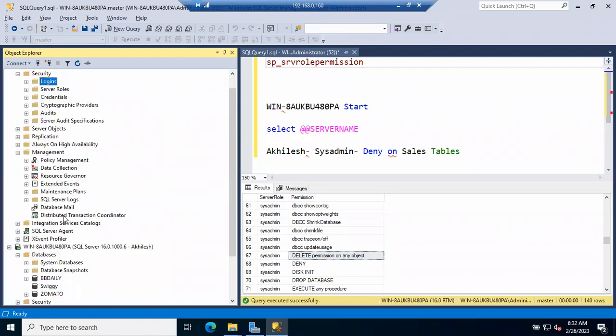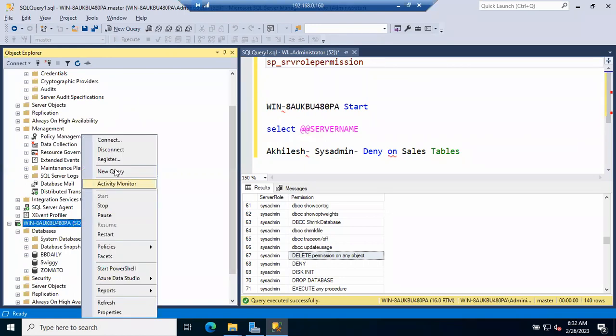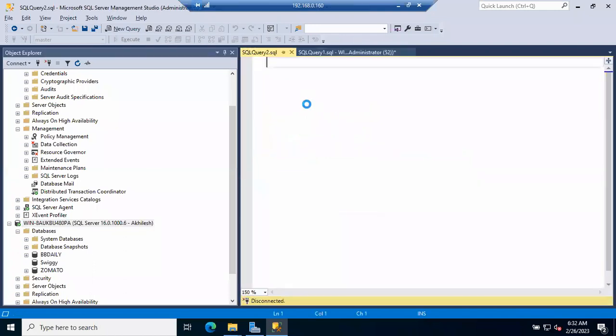What is that role? AppDB server role, right? Shutdown we gave deny, right? So what I'm going to do now? Let me connect to Akhilesh session, open a new query and run the shutdown permission.